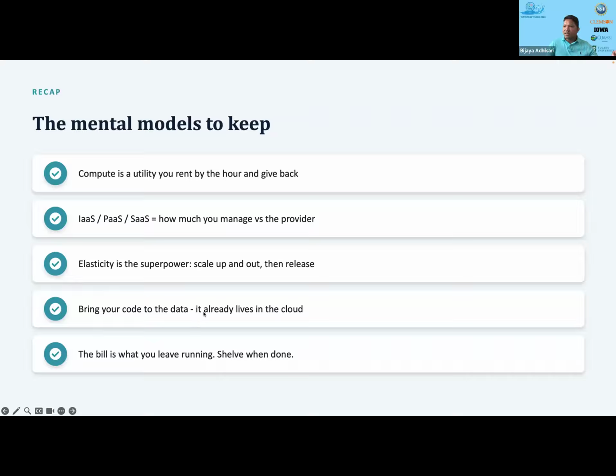Another thing is that most of the large scale data is already in the cloud, so we are bringing the code to the data instead of vice versa. At other times we write the code first and then feed the data to the code. But here we are taking the code to the cloud where the data already lives. And the billing is done based on what you have rented.